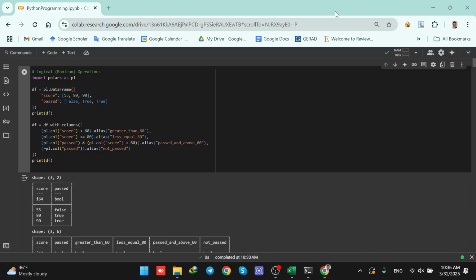In today's video, we're going to talk about logical operations, or let's say Boolean operations. So first of all, we need to import the Pandas library, and we would like to create a data frame and then perform logical operations.